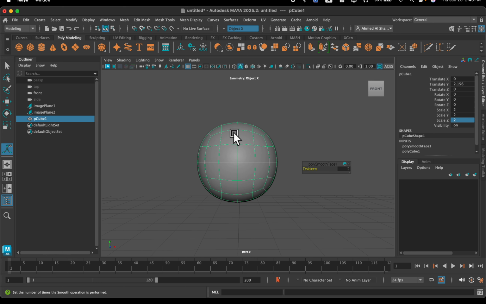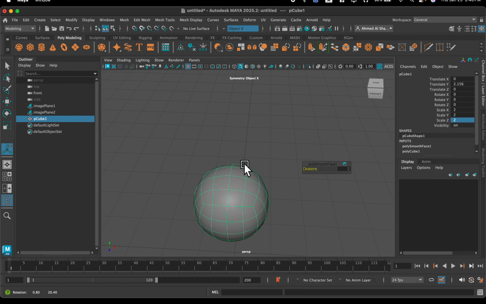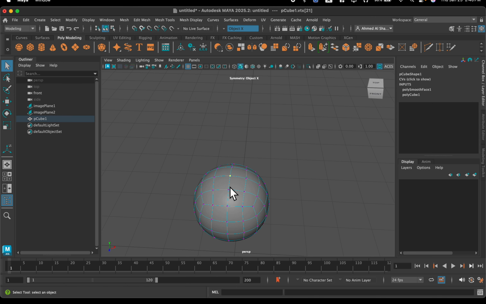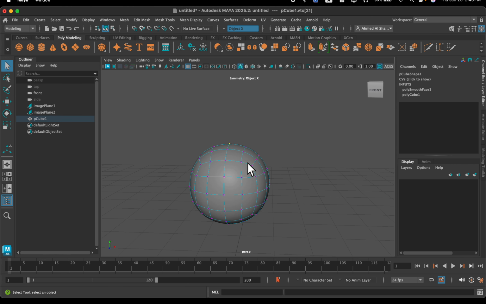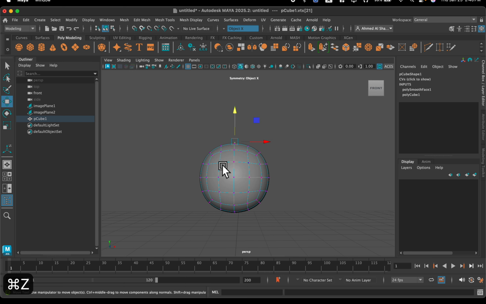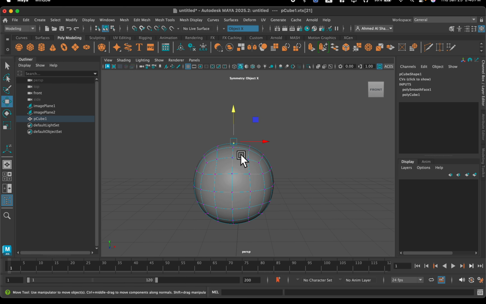And before I start modeling the arms and the head and the legs, I want to make it more like an egg shape. So what we can do is go to vertex mode, select the top vertex, and we can press W to move it up. It's only moving by itself. So I want to do a soft selection.